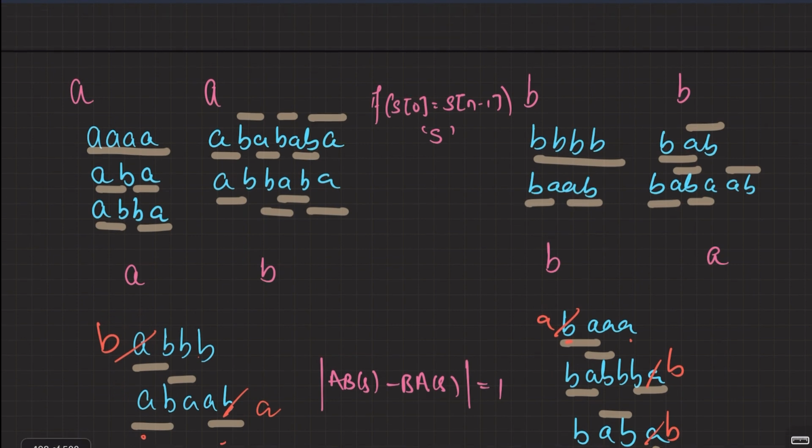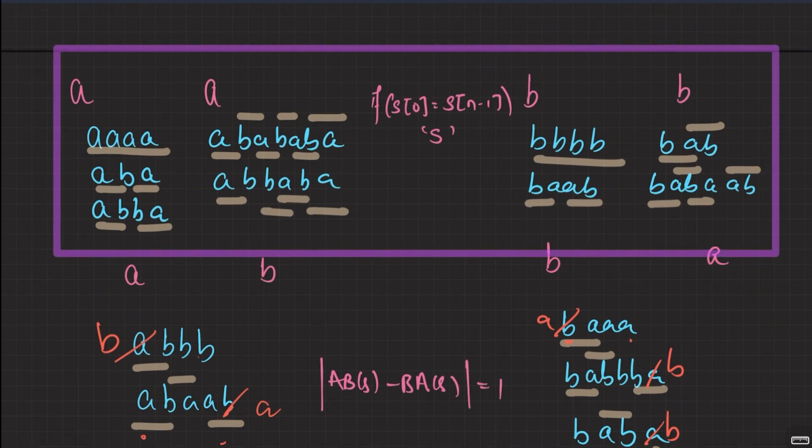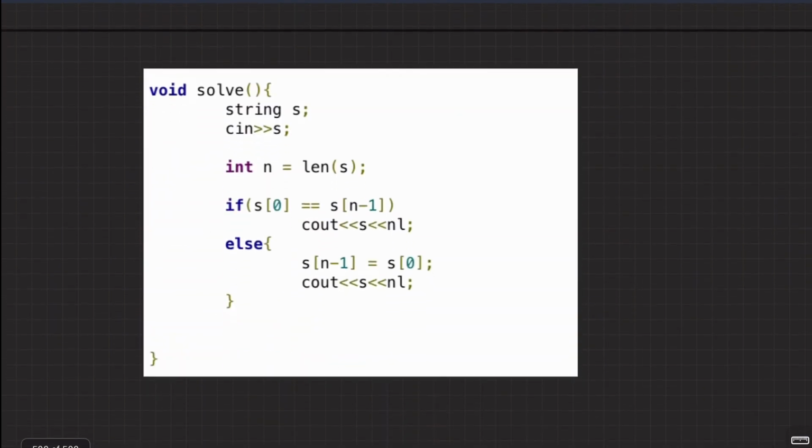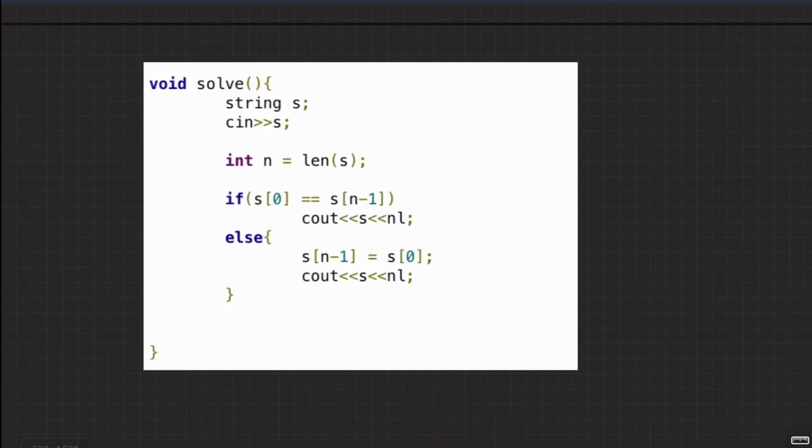So the main key observation of this question is this: if first and last character is same, then number of ABs and BAs are equal. So the code can be very simple, but it's very important to look at the proof as well. But I'll show you the code quickly. So the code is here. Code is very simple. This is the input string that I've taken.